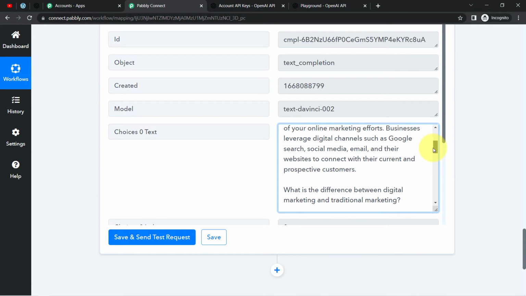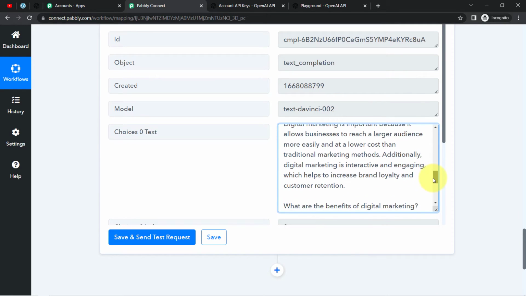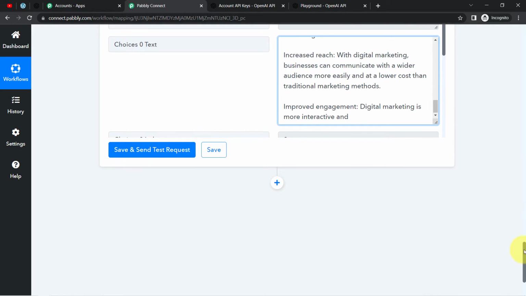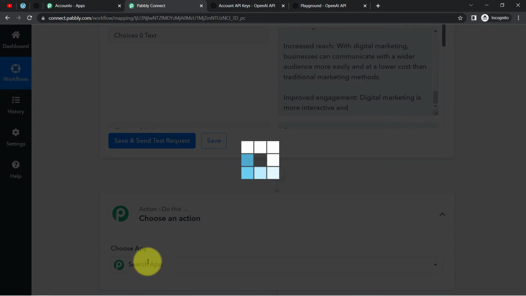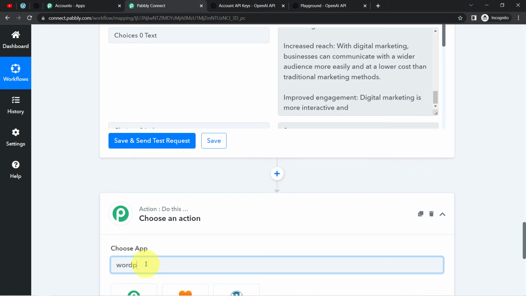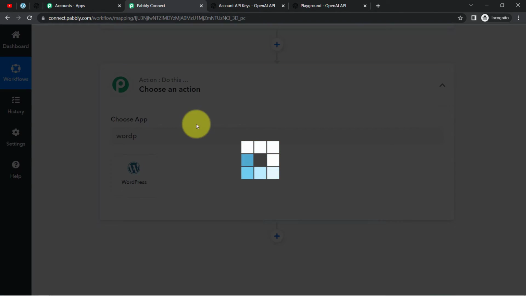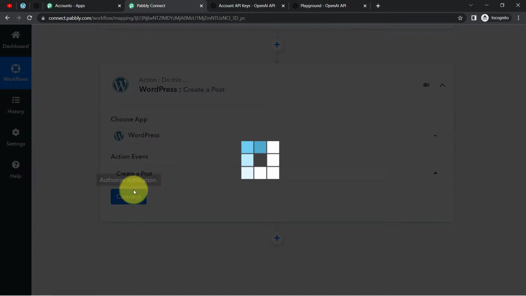So did you notice how the article has just got created automatically with the help of Pabbly Connect and the OpenAI application? Now once you receive this article, you just need to draft it on your WordPress website automatically. So for that you will have to go to this plus icon, and here we will be choosing WordPress as the action application. I'll be selecting WordPress, and in action event, since I want to create a blog post, it will be the same.